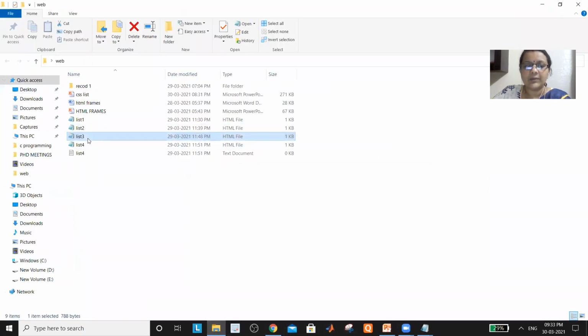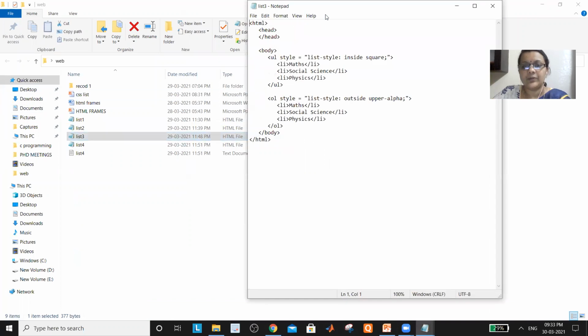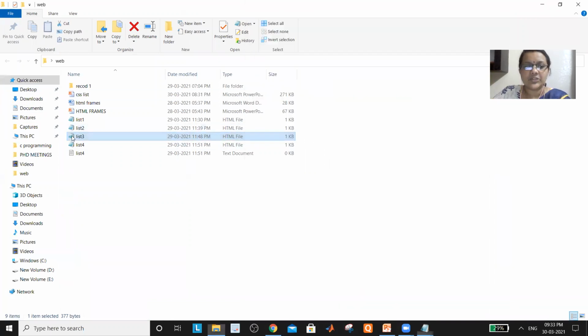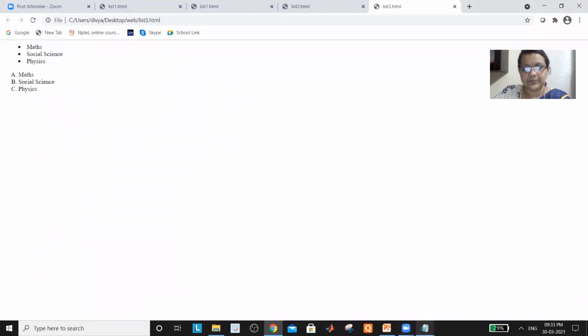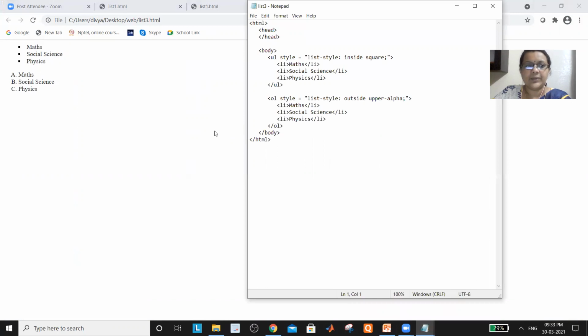What is that? Our fourth property. See, this is the output, I will show it just for a while. See here, list style inside square. Inside square, Max inside square, and list style outside. See, list style I have given as outside, so outside it is coming as Max, Social and Physics.